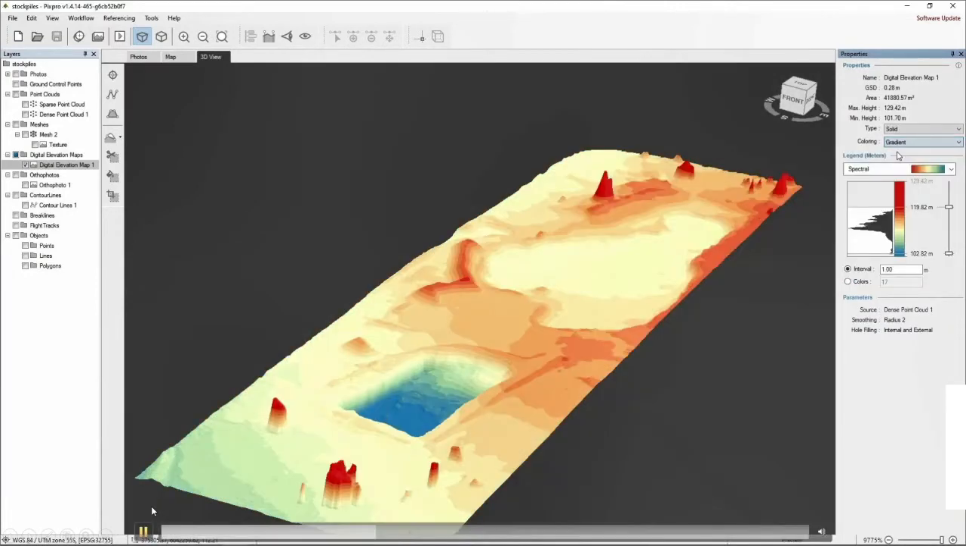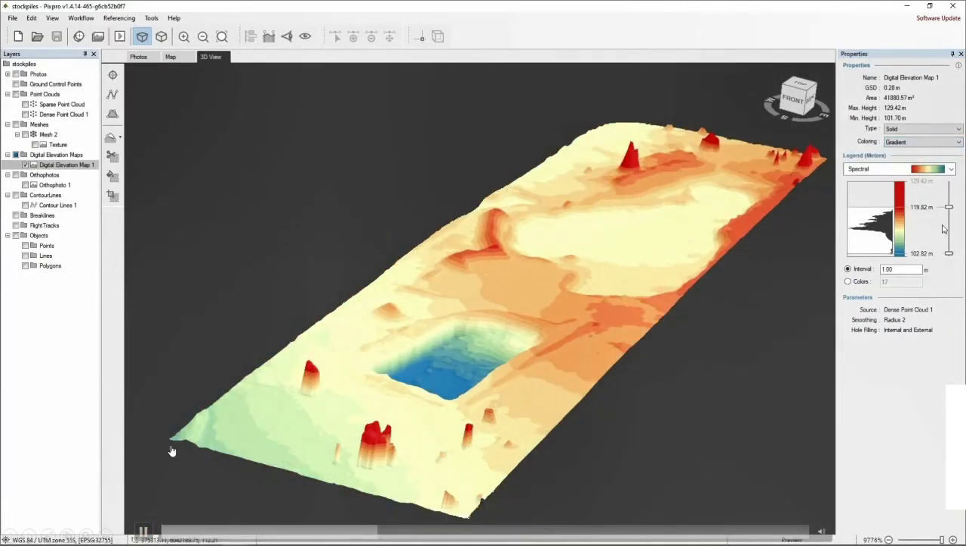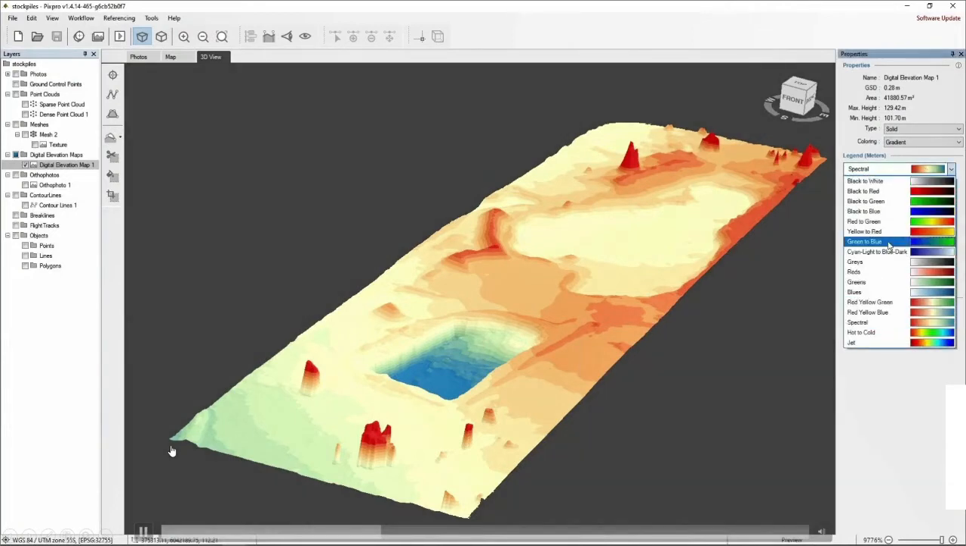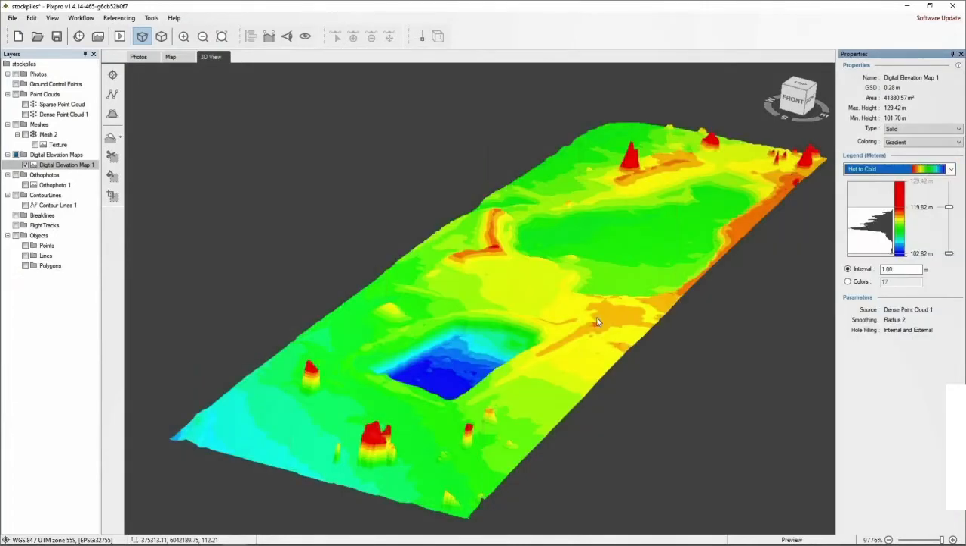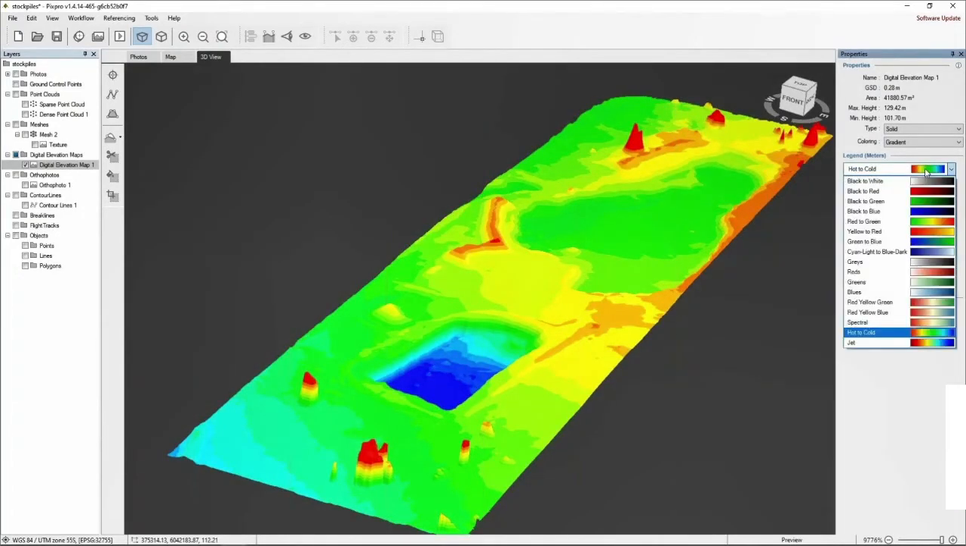Now different gradients will be switched, for example, green to blue. This is just for visual purposes, to have as much visual information as possible in our software.